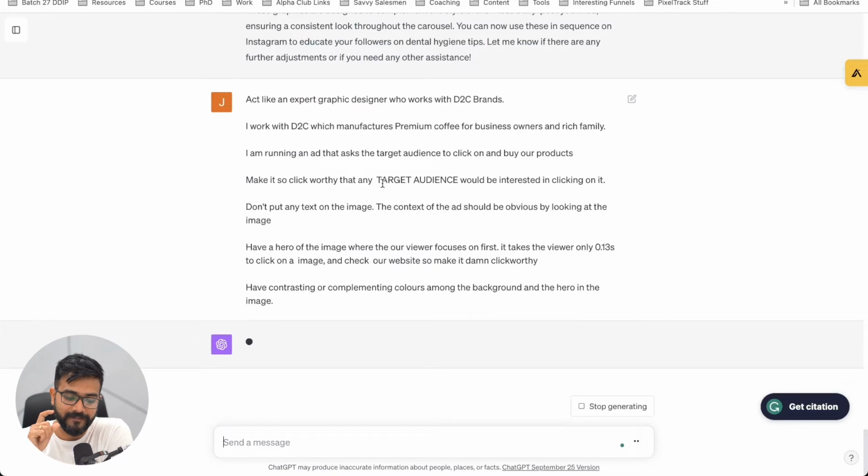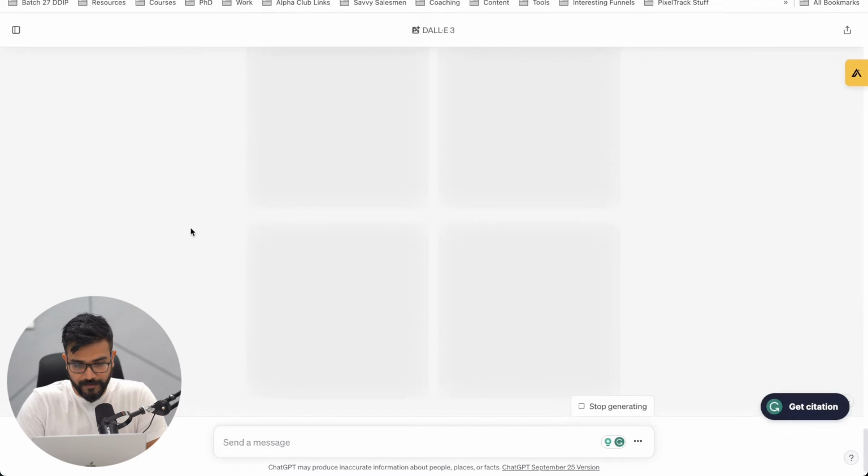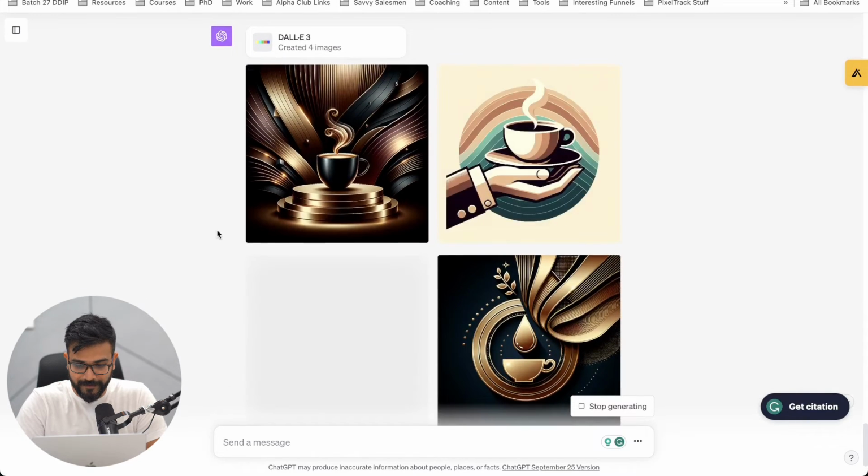You can obviously add even more details, saying that we want a coffee cup, a coffee packet, any sort of thing, right? So this is also awesome. All right. So here we have images. Oh wow, these look good.